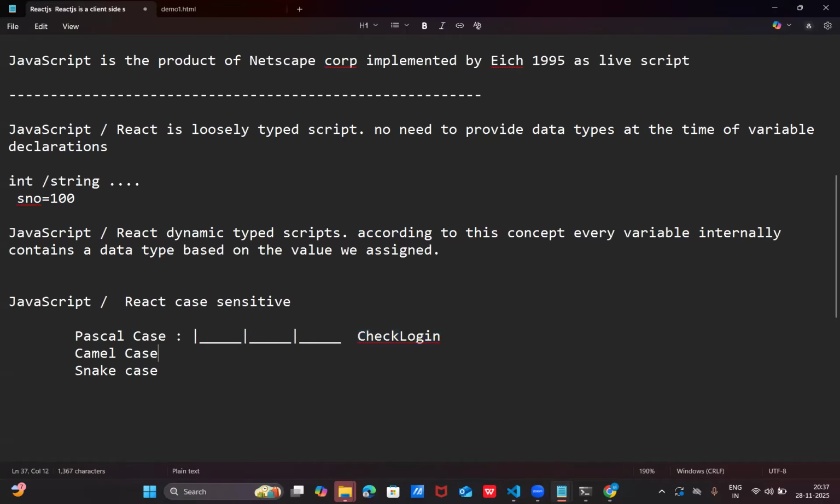Now, camel case. JavaScript follows these camel cases. All functions are in camel case. Objects are in Pascal case. What is camel case? Like that, this is camel case. What is the meaning of this? From the second word onwards, every word's first character is a capital letter, like this.